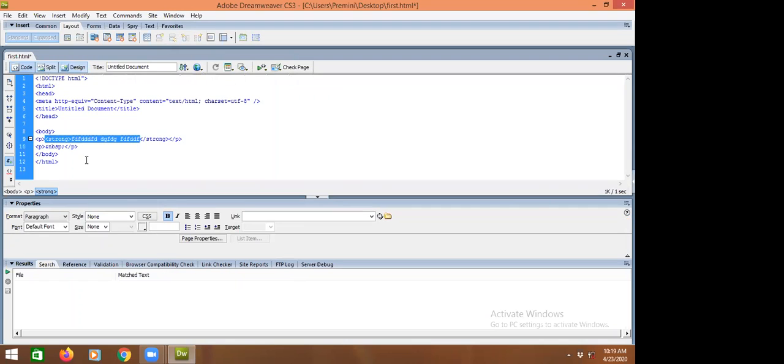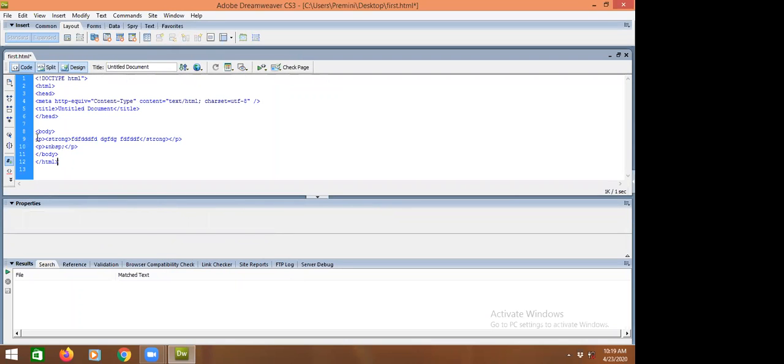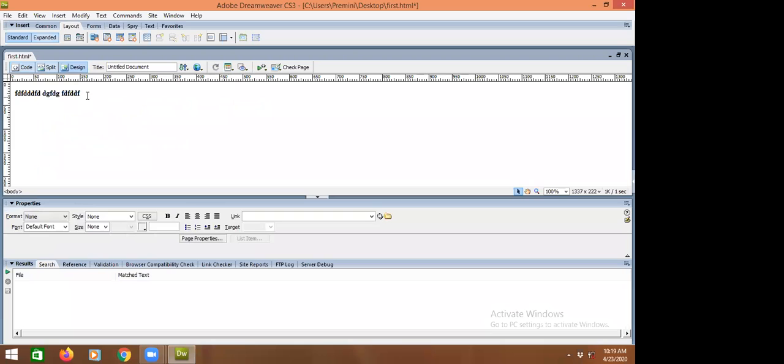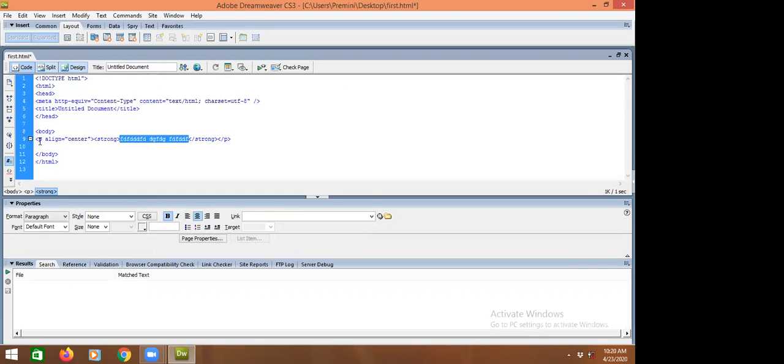Now see the coding. It will create the paragraph tag automatically. Then it's creating strong. Strong is equal to bold. Say bold tag. Then if you want to make it center alignment, just click on it. See the coding here. P align center. Paragraph alignment is equal center. Then if you make it right, justify align, left align.